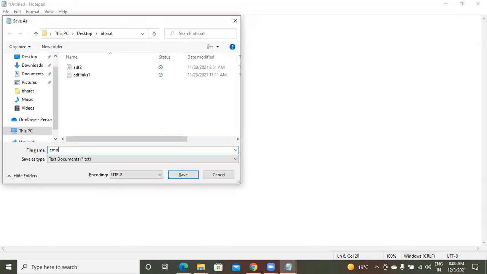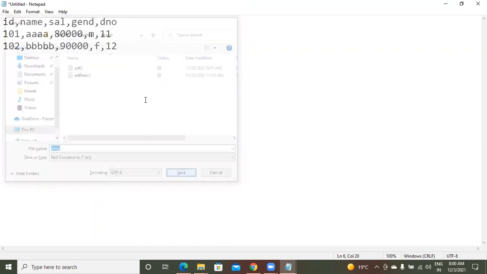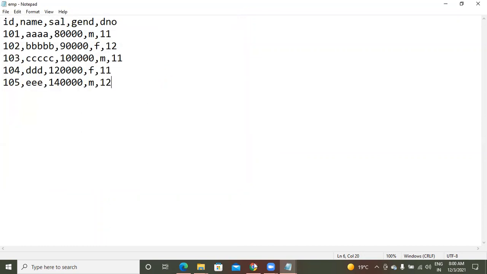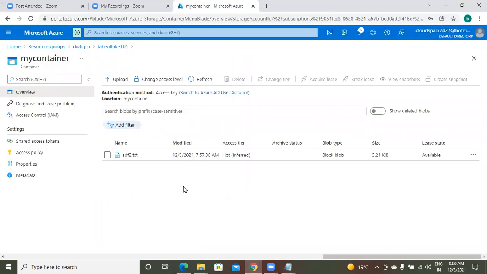Let's say the file name is EMP. I want to upload this file into my data lake. Then after that, I want to do some process. Not a data lake, storage account itself. A storage account has many types: pure blob types and data lake types. If you directly say data lake, the data lake Gen1 will come into the picture. I'm just uploading this.